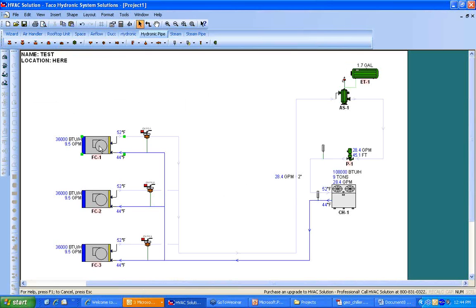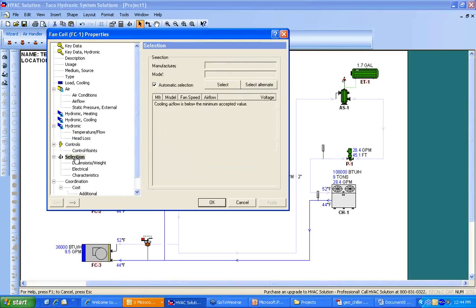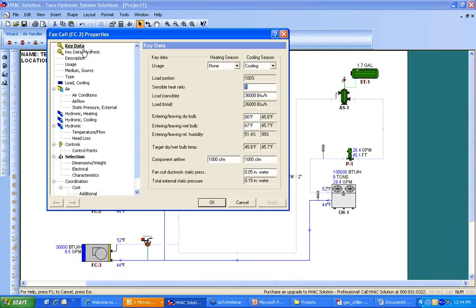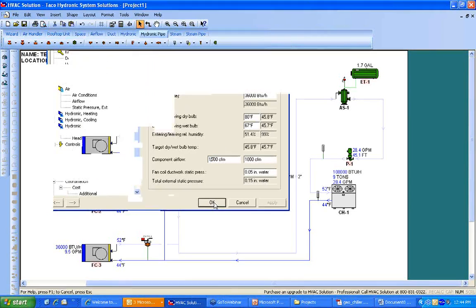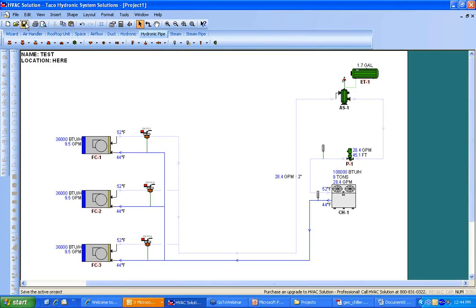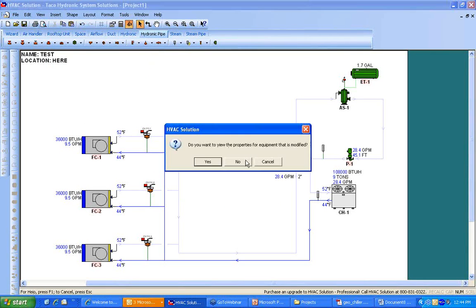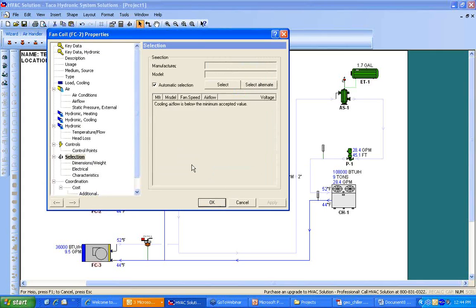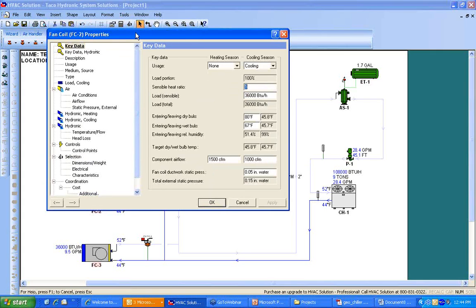All right. So if I look at these fan coils and I go to selection, it'll tell me why it didn't. Cooling airflow is below the minimum accepted value because I only had 1,000 CFM in there. So if I told it something better, 1,500 CFM, and then I told it to select, maybe it would. And it still didn't. Still below. What did I have in there?